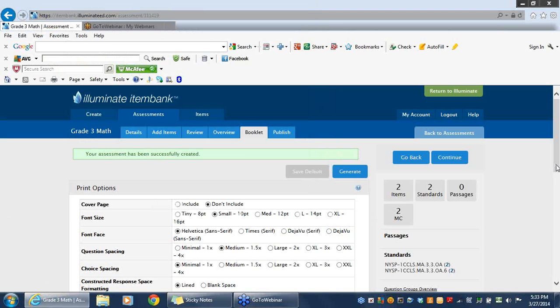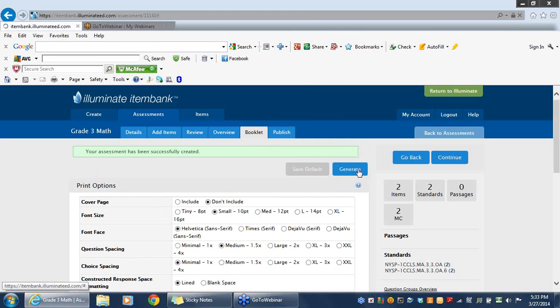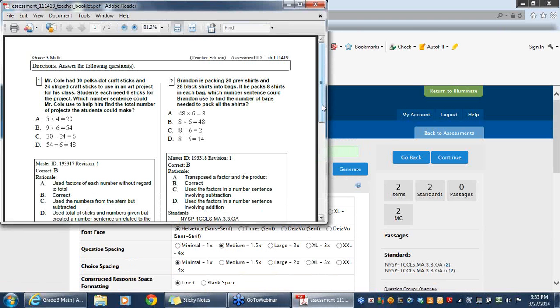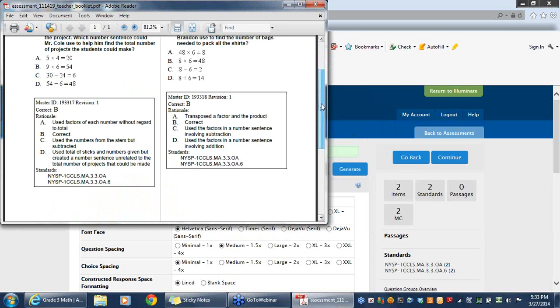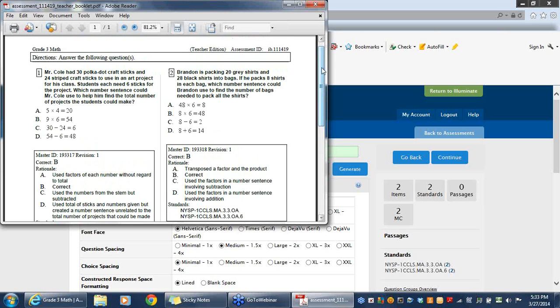One more feature that I'd like to show on the print options, if I scroll down a little bit, it says Teacher Edition. If I click Yes there and then go back up to Generate, I'm going to open that Teacher Edition. What this will provide you with is it'll tell you the correct answer, it will tell you the standard, and it will also tell you why the incorrect answers are incorrect and what the student may have done to come up with an incorrect response. So you'll probably want to generate a Teacher Edition for yourself as well.